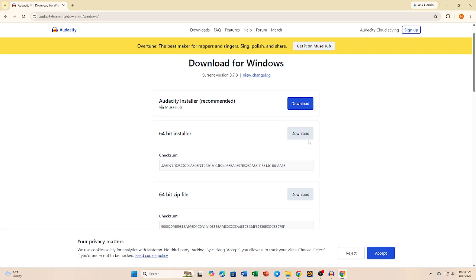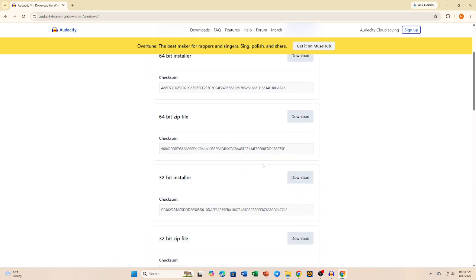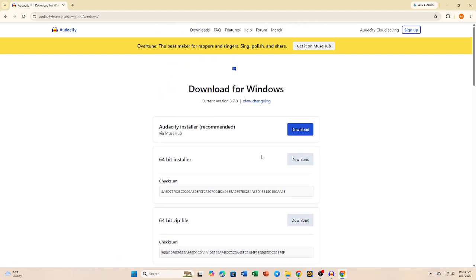Before installing the update, save any important Audacity projects you currently have open. It's also a good idea to close Audacity before running the installer. Open the downloaded installer and follow the on-screen instructions.